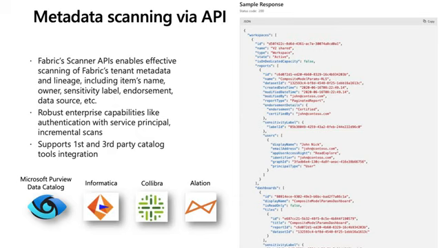Currently, Fabric is integrated with Microsoft Purview Data Catalog, Informatica, Collibra, and Alation. Please note that integration is available for Power BI data assets only. We are at different stages in collaboration with our partners in making other Fabric assets available.